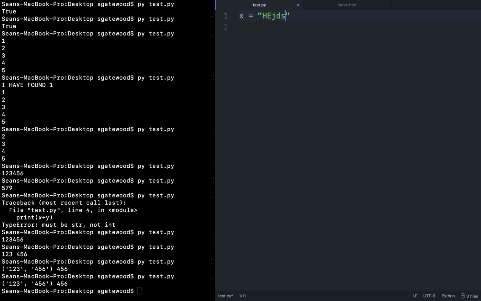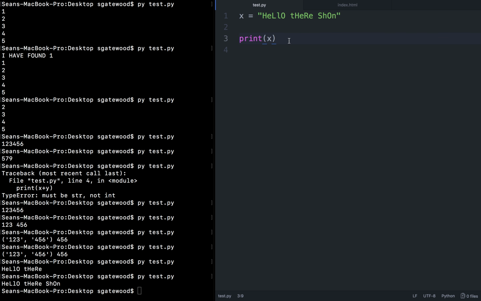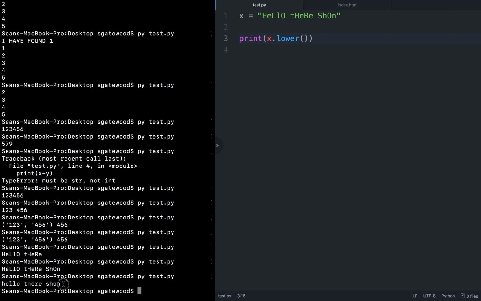If I say a bunch of stuff with upper, and actually let's say, do you remember that thing with SpongeBob where he would say hello there, like mocking? So if we print x, it's going to print like that. Let's say someone hacked into our system and changed all the case things, and it's annoying, and it's now like this. A good way to fix that, you can do x.lower like that, and then it's going to put it all lowercase and get rid of all the uppercases.